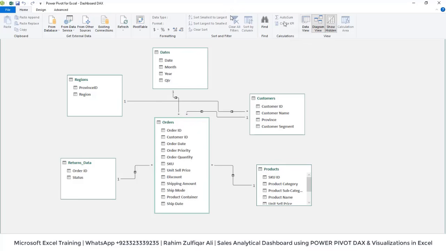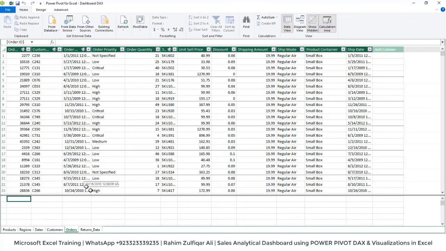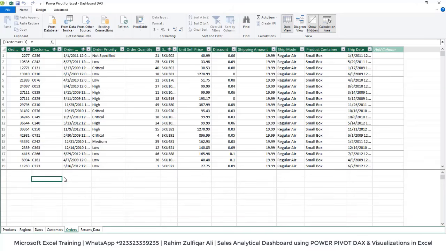Okay. So once we are confident that we have correctly created the relationships between the dimension and fact tables and the schema is ready, we will move to the data view again, and in the bottom area we will start adding the explicit measures, and we will be using DAX in Power Pivot later on. So let's start.